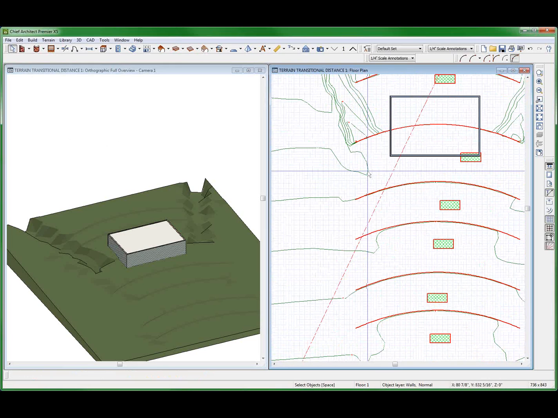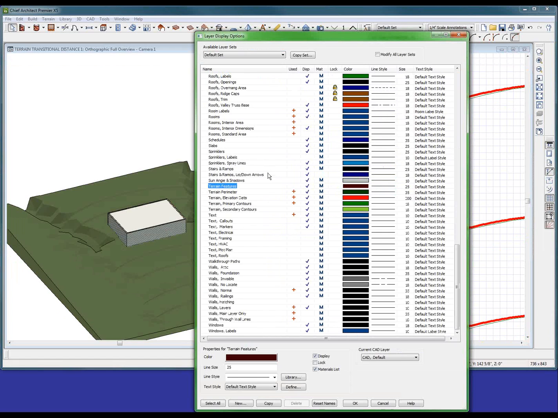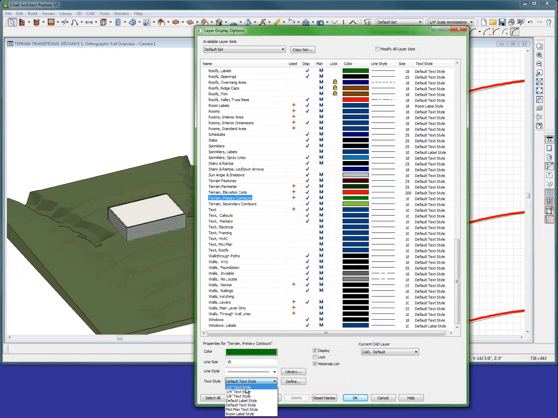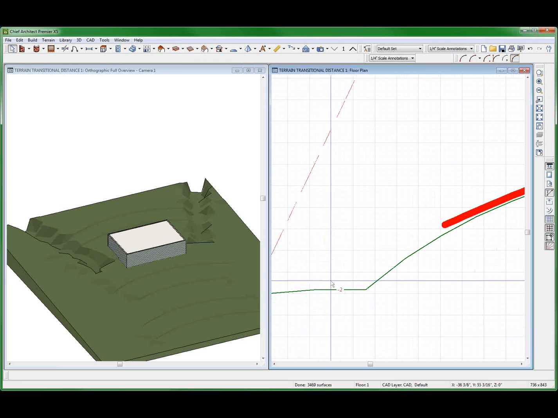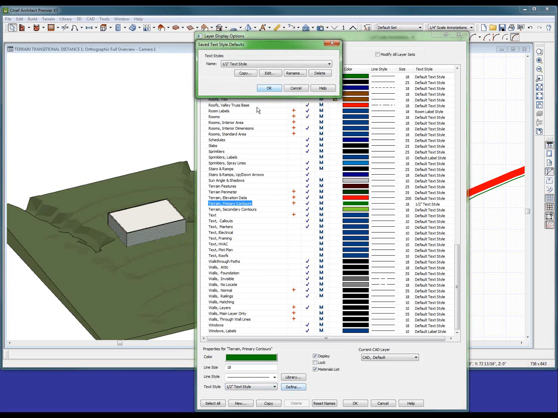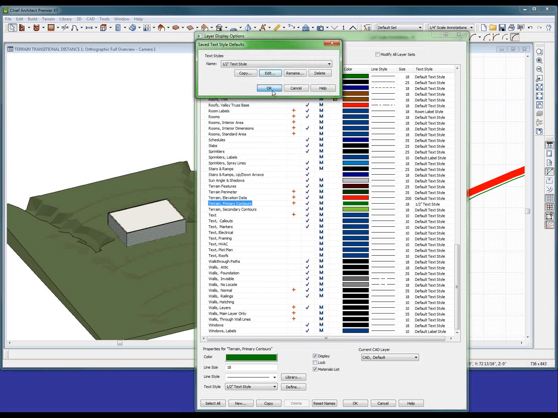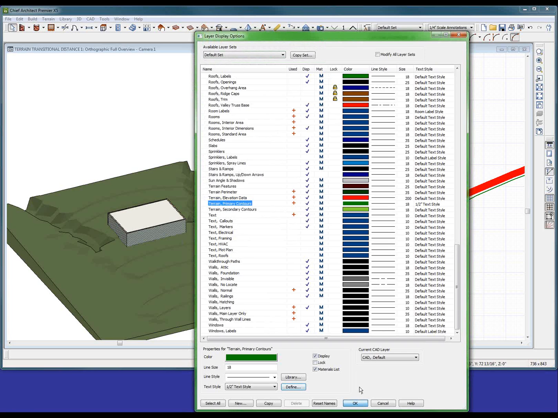What are my topo lines at? Oh, geez. Let's see if I can quickly terrain contour, primary contours, default text style. I don't know. 100, half inch. I don't understand. 2 inches. I want to be able to see that stuff. Hold on. Primary contours, 1/2 inch. Define. Edit. How about change it to a 10? Okay. Let me see if I can just see those numbers. Yeah. See, the numbers are bigger.